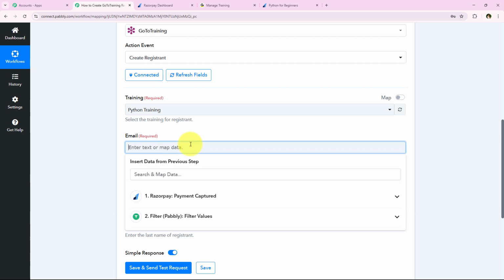But we are not going to enter the email manually or by copy pasting it like this, but instead we are going to map it. So you must be wondering what is mapping. Mapping is a method by Pabbly which means inserting the data from the previous step. And as you know, our previous steps were these steps where we selected Razorpay and filter as a trigger and action application. So we are just going to map the details from the response of our previous applications only.